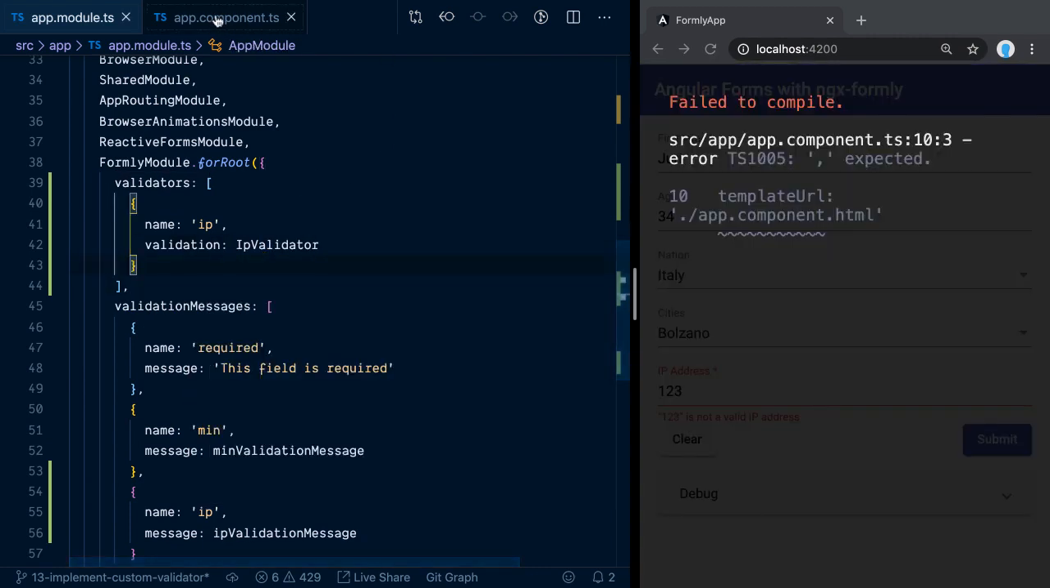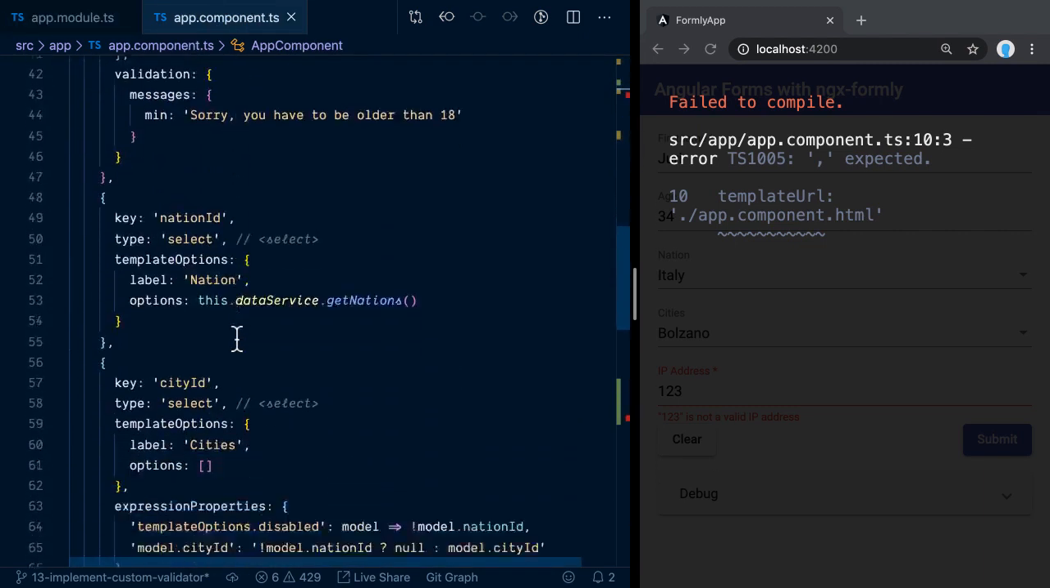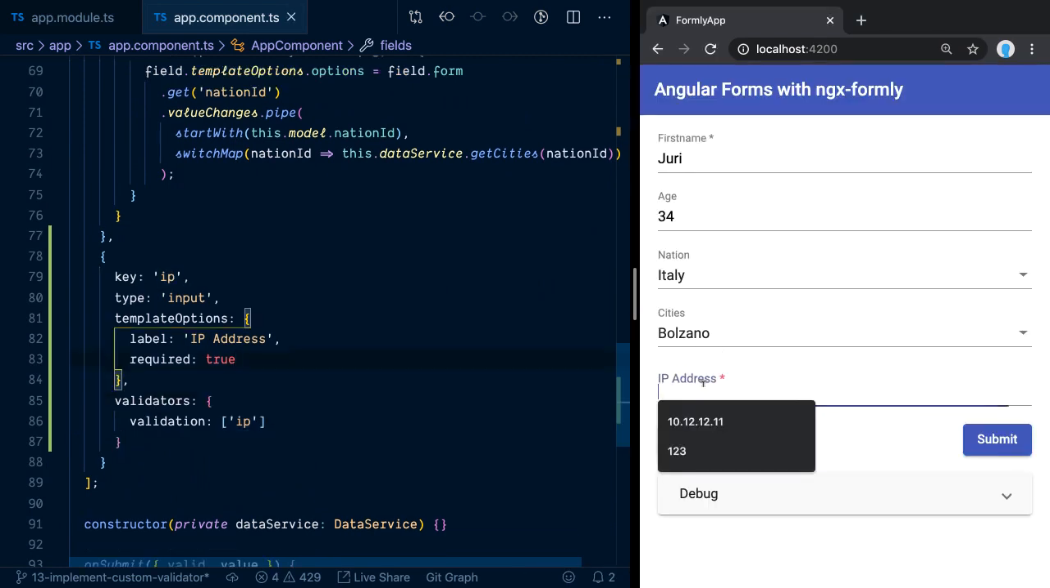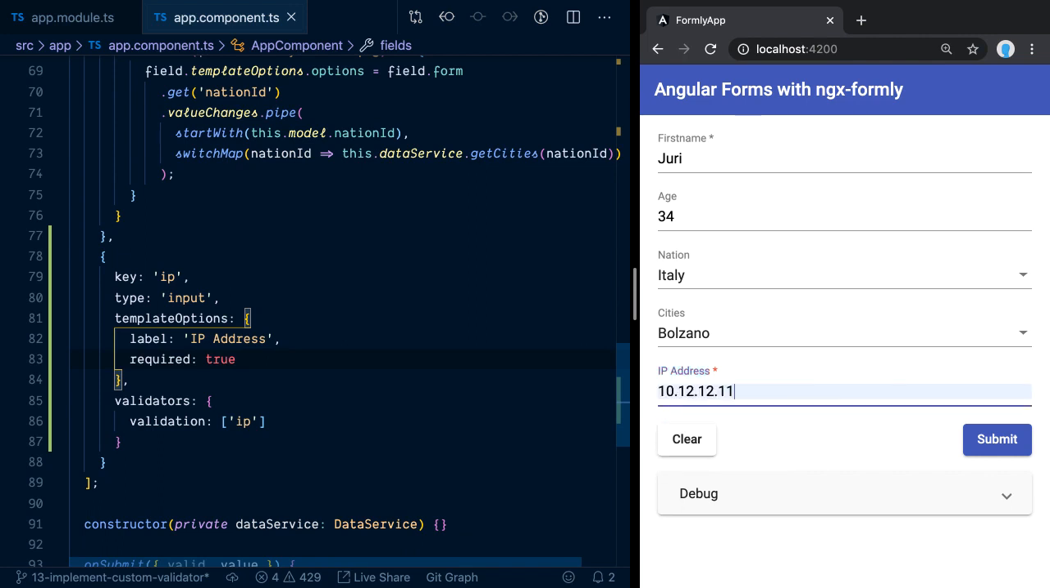Now we can go back to our app component and to our formly field here. And rather than specifying it directly in this way, we can just provide the string ip, which is the name of the validator which we just defined. And as you can see, if I now type in some characters, we again get the normal validation which we expect from our validator. But now it is defined as a global validator and can be reused on multiple forms within our app.